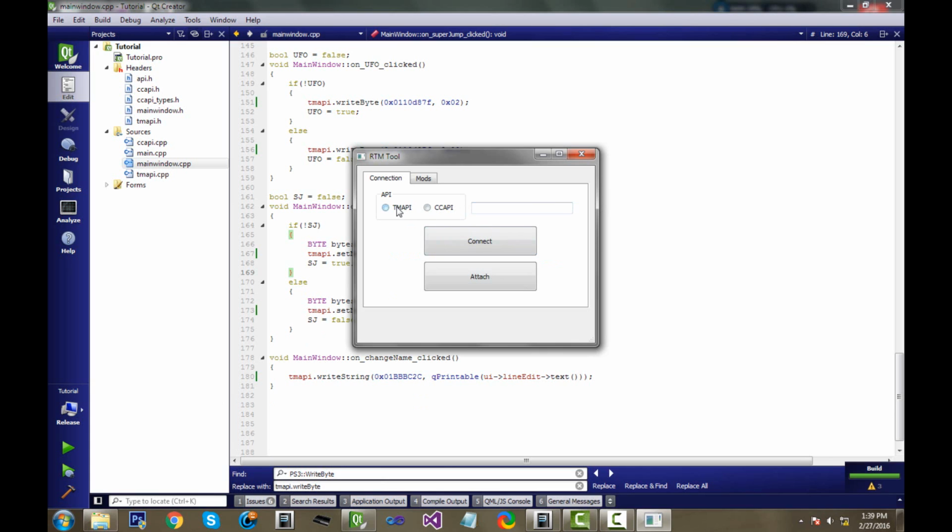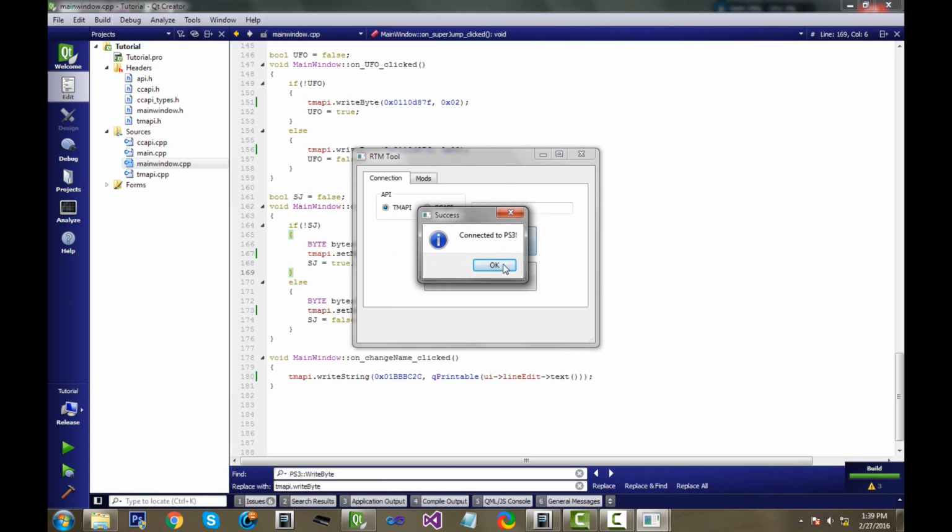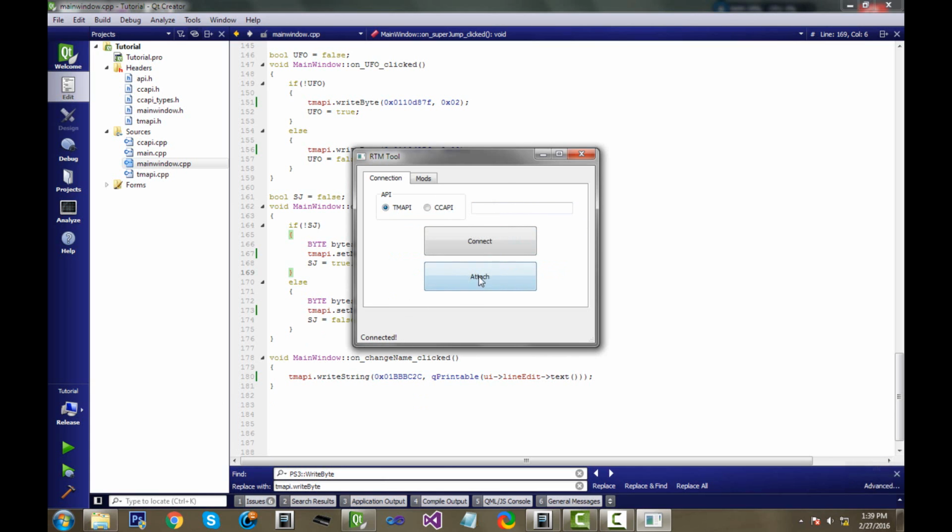And I'm going to go ahead and click on TMAPI, connect, connected to PS3. Attach, and it cannot attach because I'm actually not in the game yet. So I'm going to start up the game and I'll try attaching again. Attached to game process, and this is messed up. I should kind of fix that. So I'll just do connect to PS3 and attach, and it looks good.